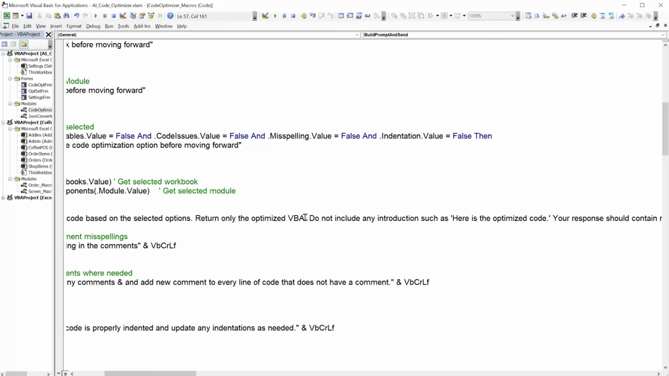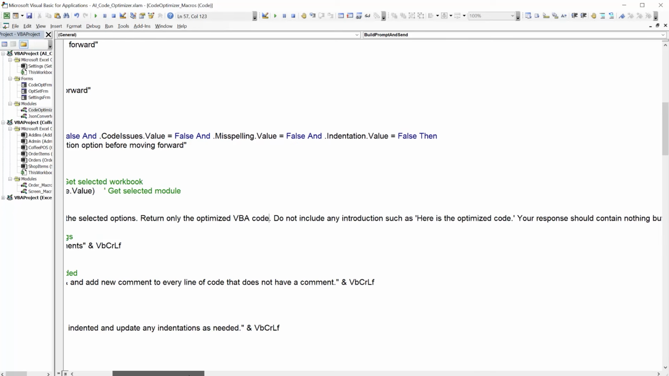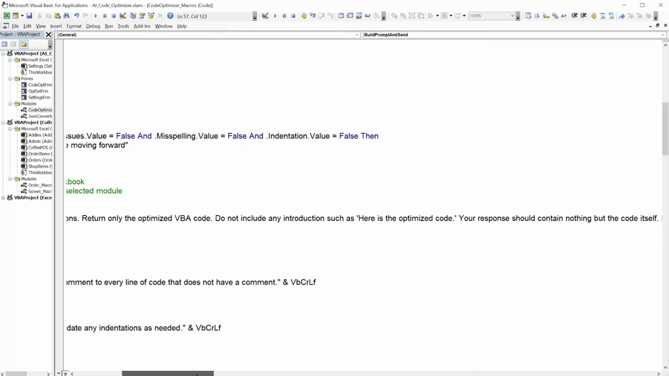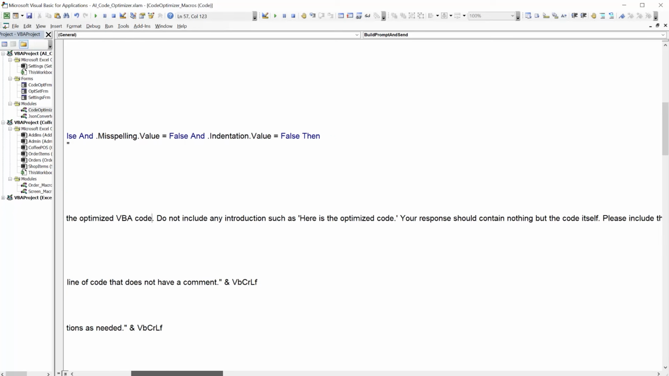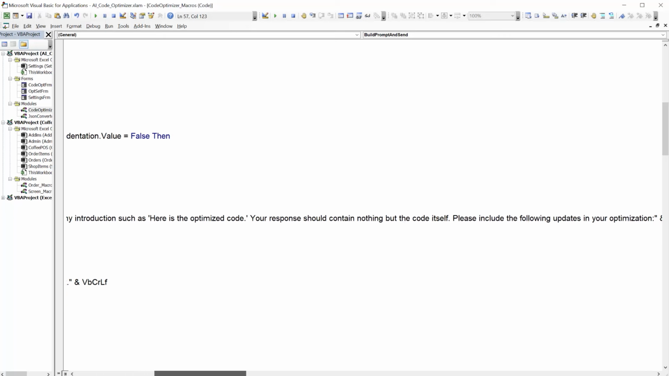Return only the optimized. I'm just going to change that to VBA code. Although it's been pretty good, I just want to make sure. Do not include any introduction such as "here's the optimized code." Your response should contain nothing but the code itself. Please include the following updates in your optimization. And that means two new lines. So we're giving it these instructions plus two new lines, but we need to add more to that.